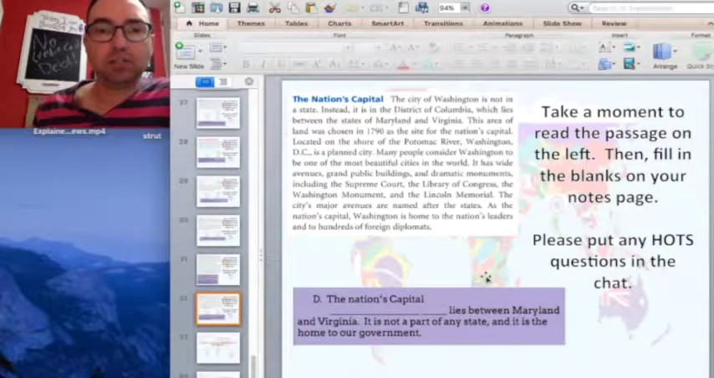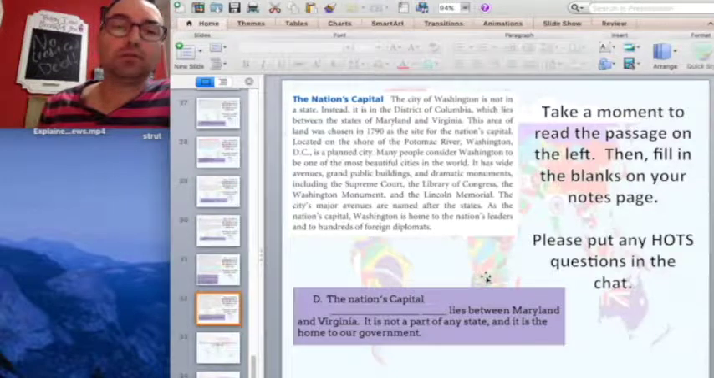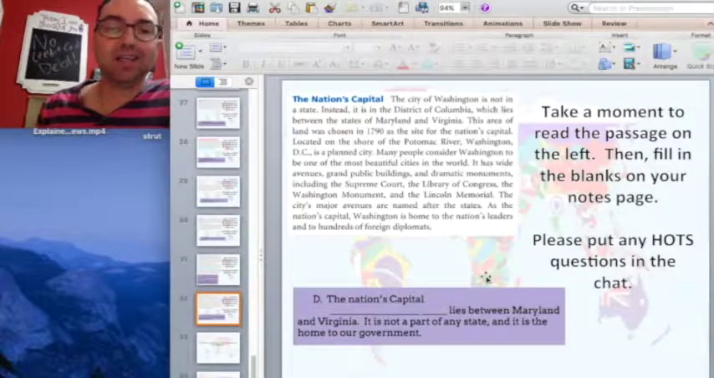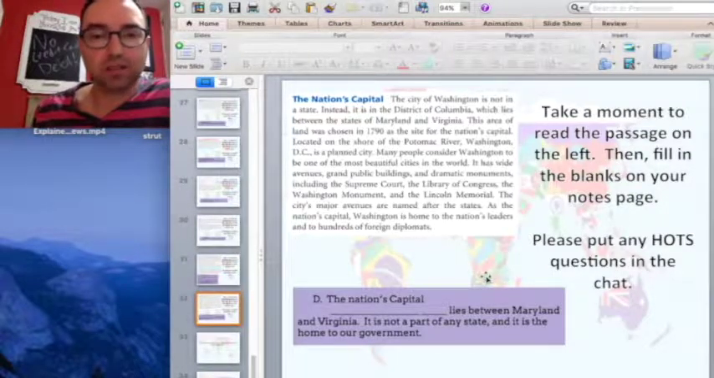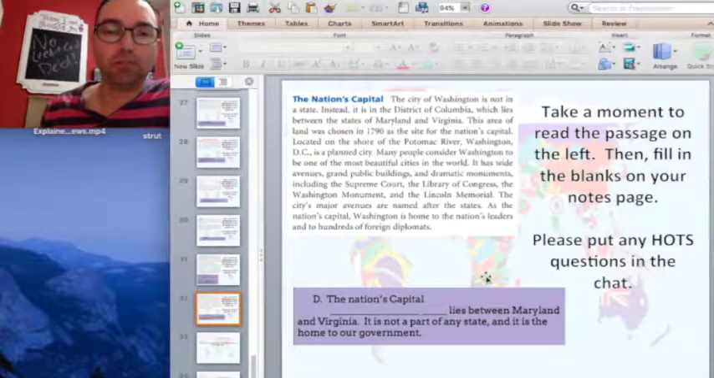This area of land was chosen in 1790 as a site for the nation's capital, located on the shore of the Potomac River. Washington, D.C. is a planned city. Many people consider Washington to be one of the most beautiful cities in the world. It has wide avenues, grand public buildings, and dramatic monuments, including the Supreme Court, the Library of Congress, the Washington Monument, and good old President Lincoln himself at the Lincoln Memorial. The city's major avenues are named after the states. As the nation's capital, Washington is home to the nation's leaders and to hundreds of foreign diplomats.